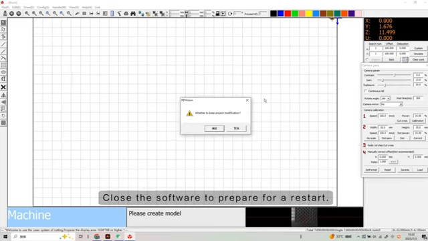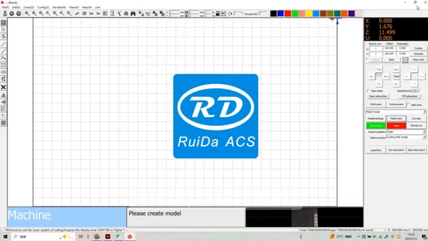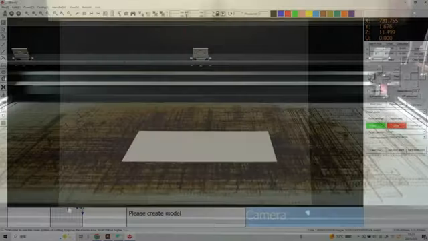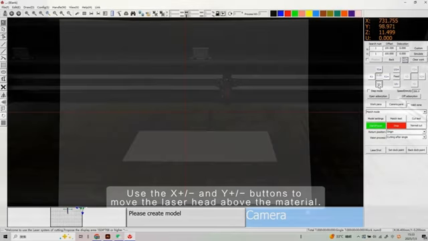Close the software to prepare for a restart. Camera Calibration. Double-click the shortcut again to reopen the software. Use the X and Y buttons to move the laser head above the material.